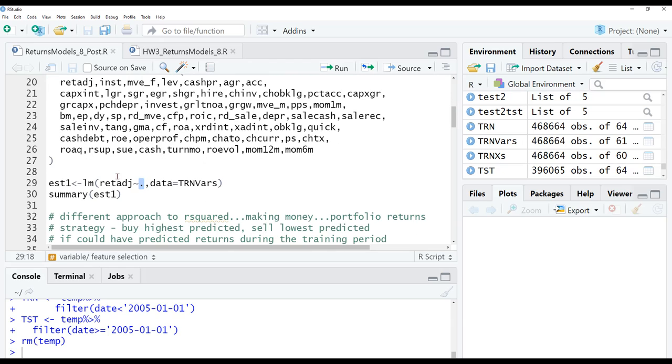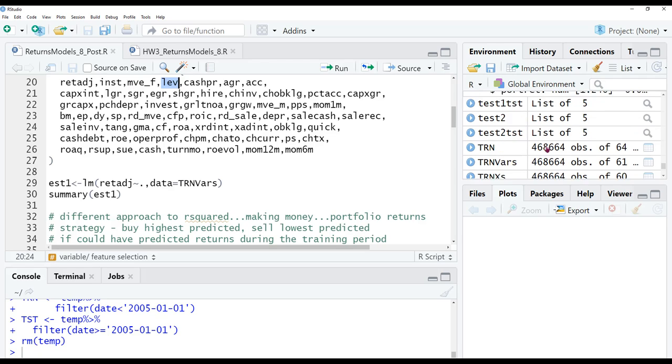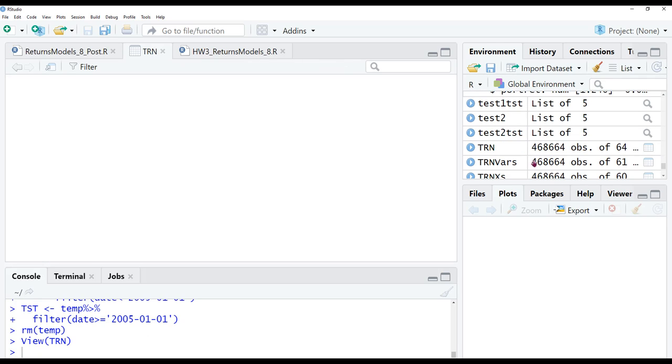Another thing to notice is this return is after all of these things that are available. So when we see leverage, this leverage is available before we start having this return. So let's go back to this data set. We'll look at the training one.